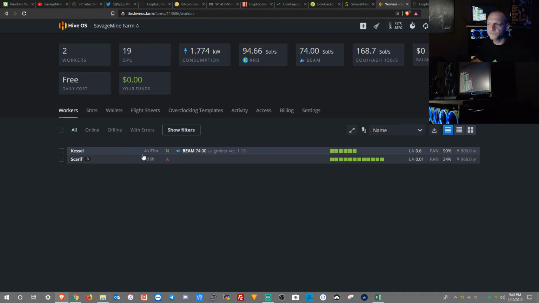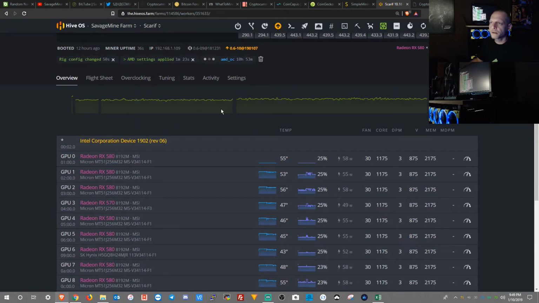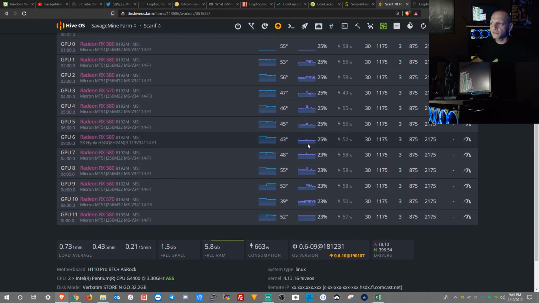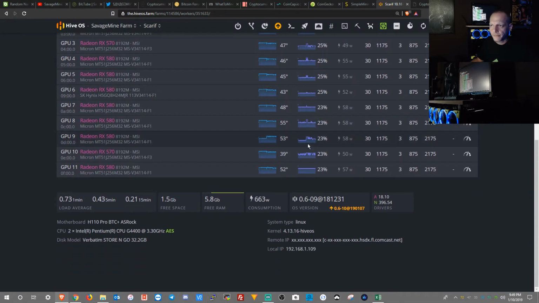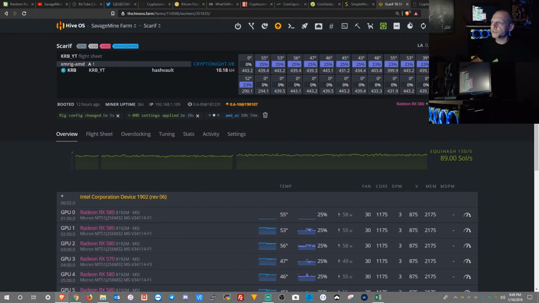I think I might be able to, if I go into the rig here, I think it'll show you. Oh, this is a crash. Let's see here. It's still doing the OC on it, but you can see right here, CryptoNight version 8, 10K. And that's what it says up there, 10.18.